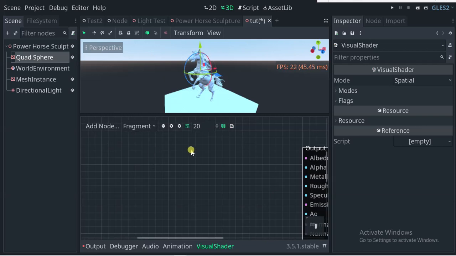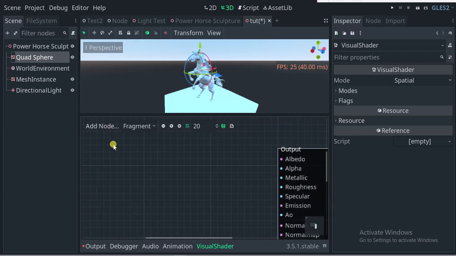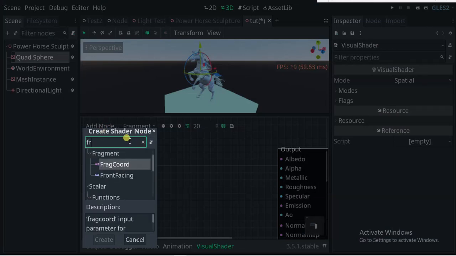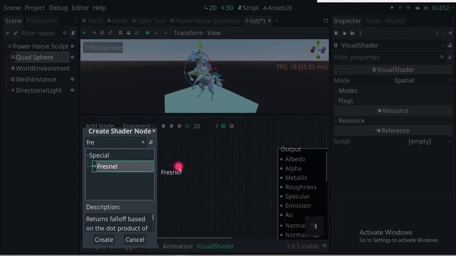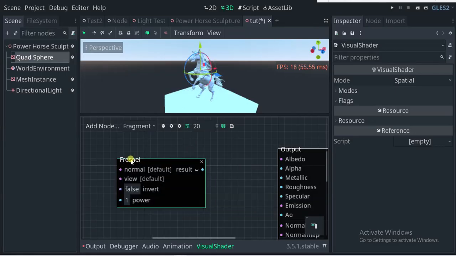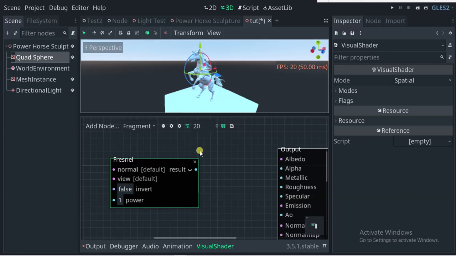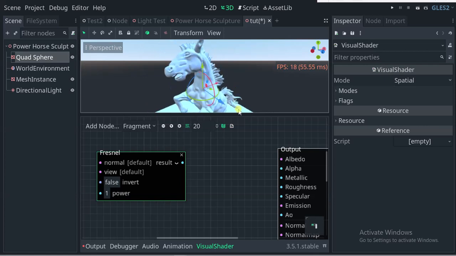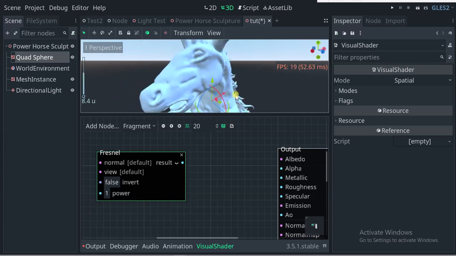Now let's start defining our shaders. The first thing we're gonna need is the fresnel. Okay, fresnel right here. By the way, this is GLES2. It also works in GLES3, but I just prefer to use GLES2, so it's up to you.